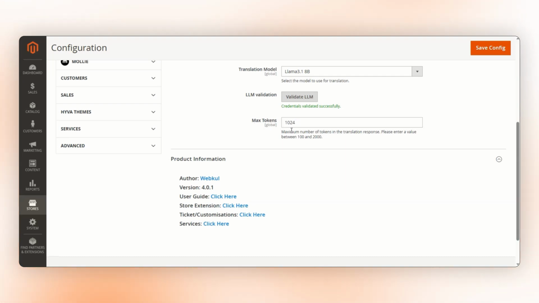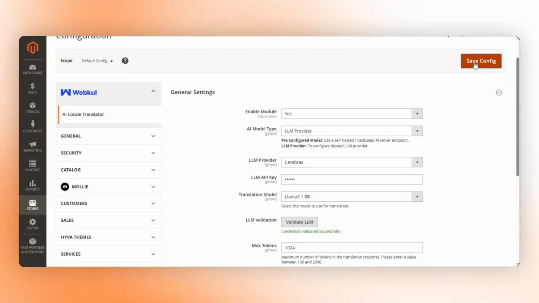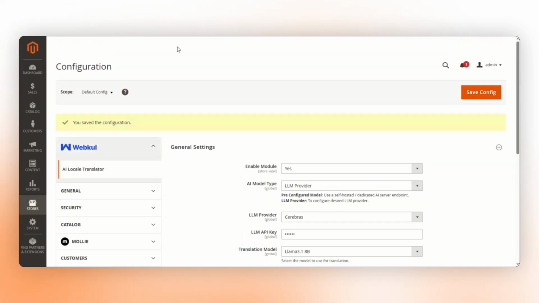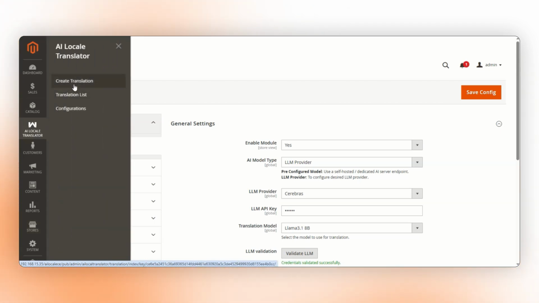Finally, enter the maximum tokens value. In my case, it is set to 1024. After completing the configuration, click the Save Configuration button. The configuration will be saved successfully. After enabling the module, it will be added to the sidebar. Here you will find 3 options. Let's go through them one by one.